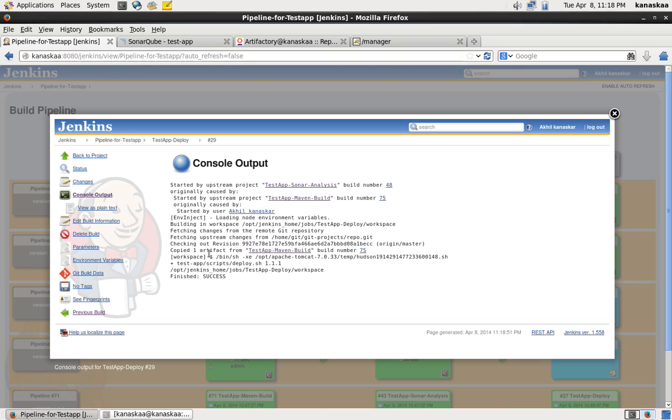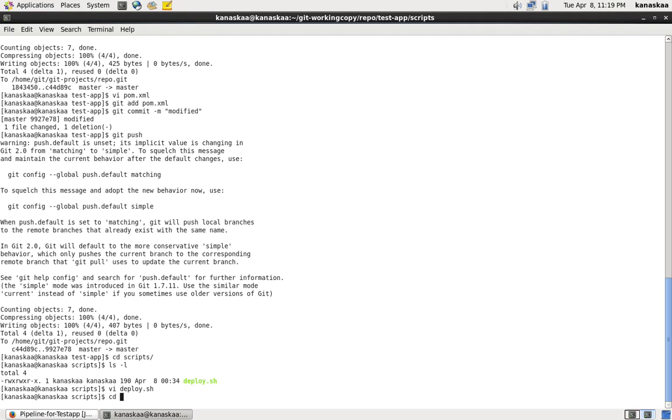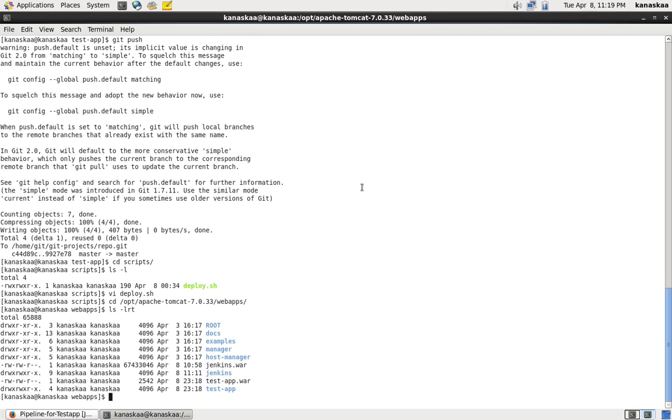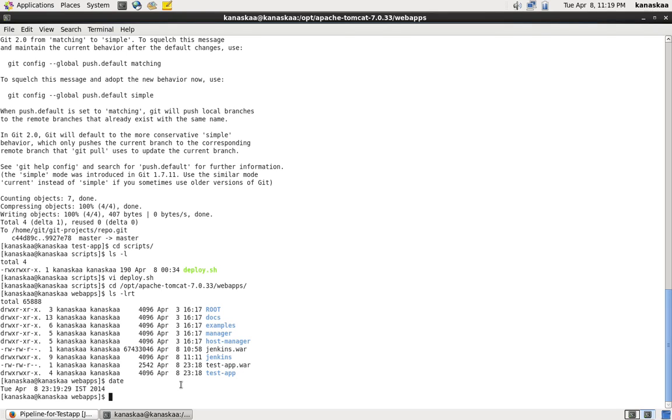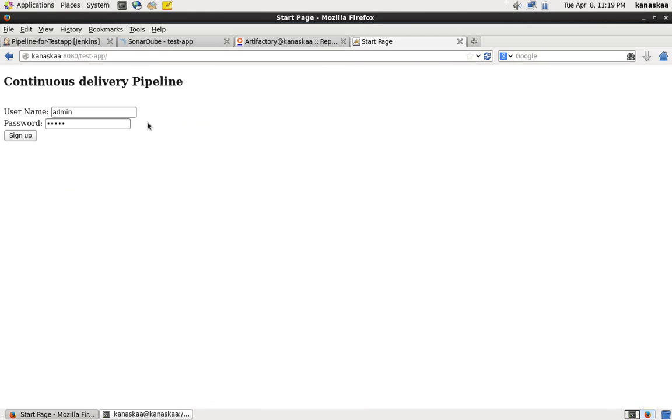So here you can see it has copied one artifact from my first job, and using the script it has executed, and it has deployed the WAR file on Tomcat. We can also show you. So as you can see, the current time is 23:19, and the older file has been deleted and the new one is there. Also you can go to the Tomcat manager, click on this, and this is how you can see your app.